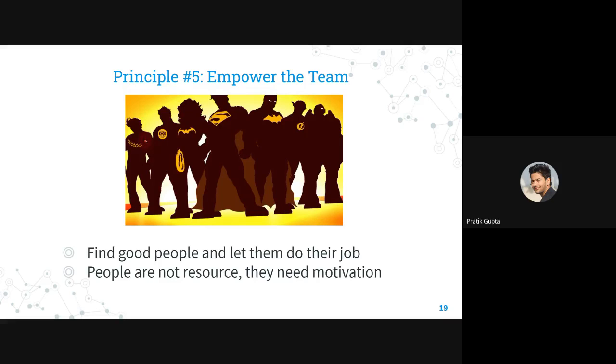So they say that okay, if you want to scale sometime in the future, we can do this thing differently. So this is a huge plus. Otherwise in future it will just add up on the budget, it will increase the budget, that will not make much sense. So people are not resources, they need motivation.